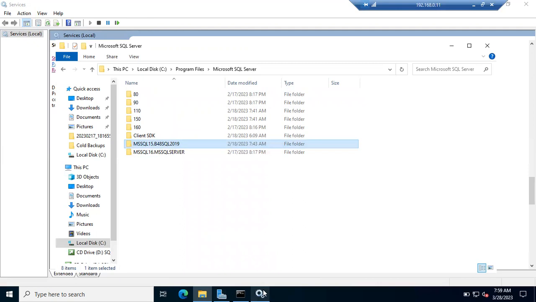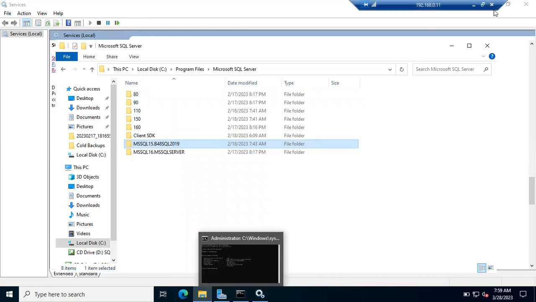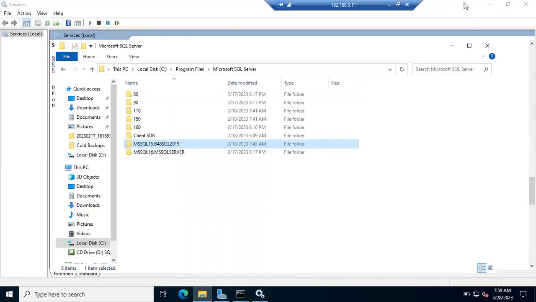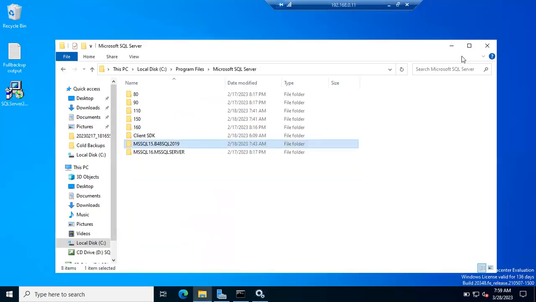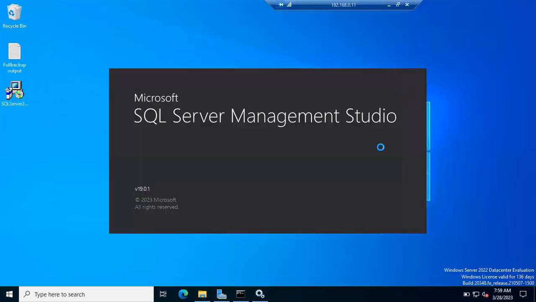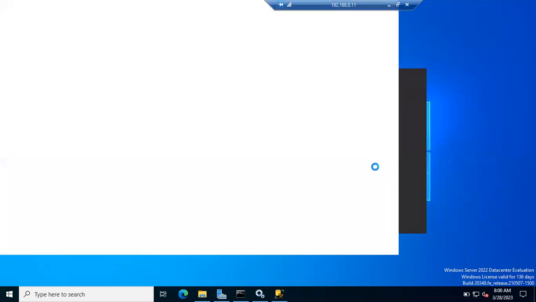So let's connect to this. Where is my Management Studio? It is still opening. Okay, let it be. It is still taking time. Okay, once the Management Studio is open, then I'll show you how to connect to the server, SQL Server.